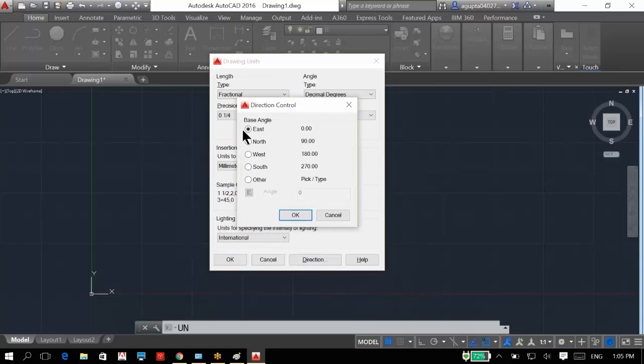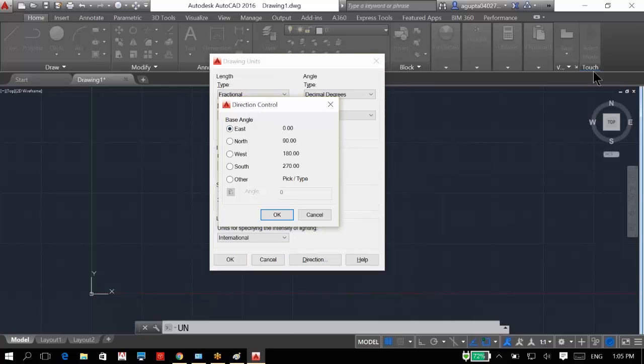If we select direction, east is 0 degree, meaning if we check this button, east is 0 degree. Yes, east is 0 degree, north is 90 degree and west is 180 degree. If we select other, then you can check the angle; by default the angle is 0 degree, and you can change it. But basically this is our base direction, so we can't change it.